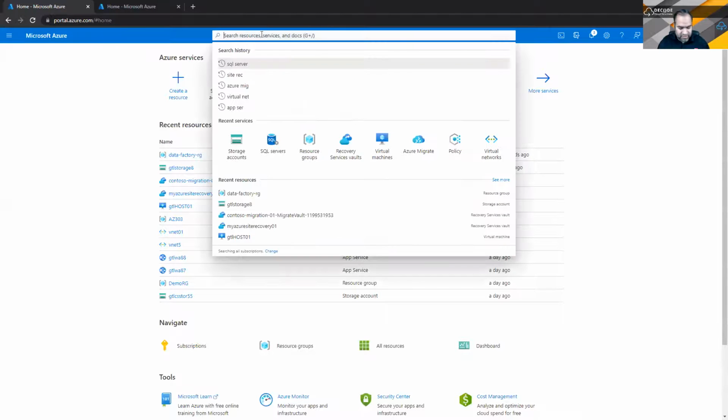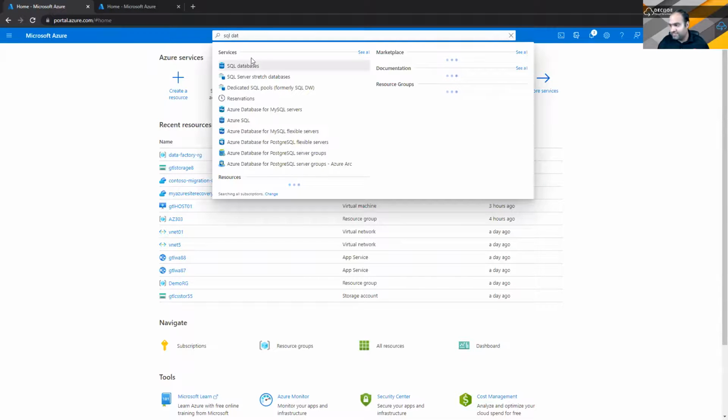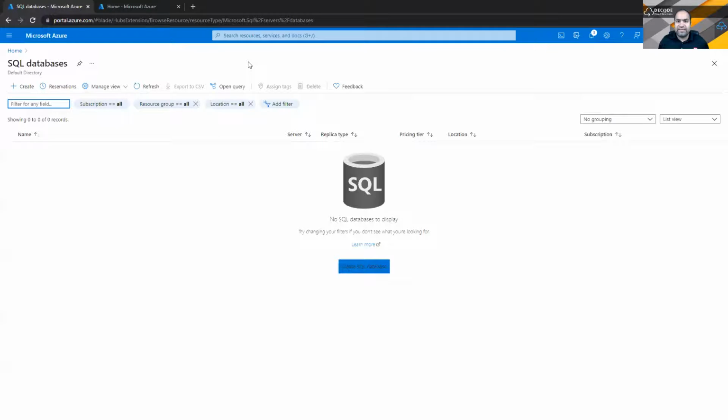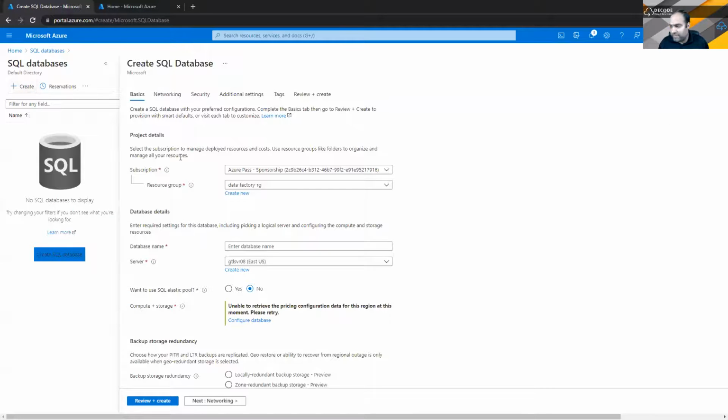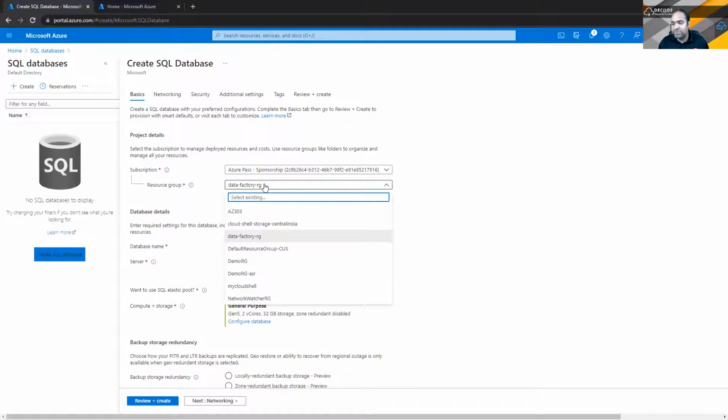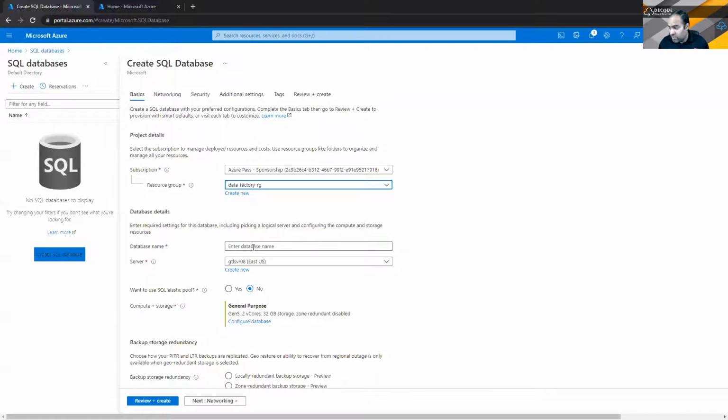So I'm looking for SQL databases here. I'm clicking on SQL database. Since this is not a SQL Server driven event, I'll be a little bit quick in provisioning this. Let me create a SQL database, which eventually we can use in our data factory pipelines. That's going to be the resource group where I'm going to store it. What's going to be the name? Let's call it GTL database 01.